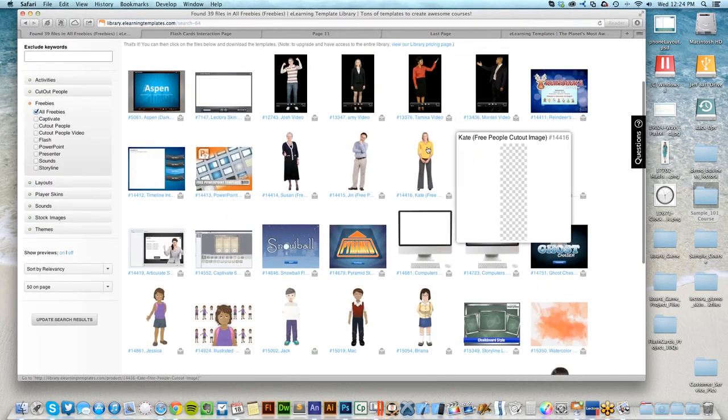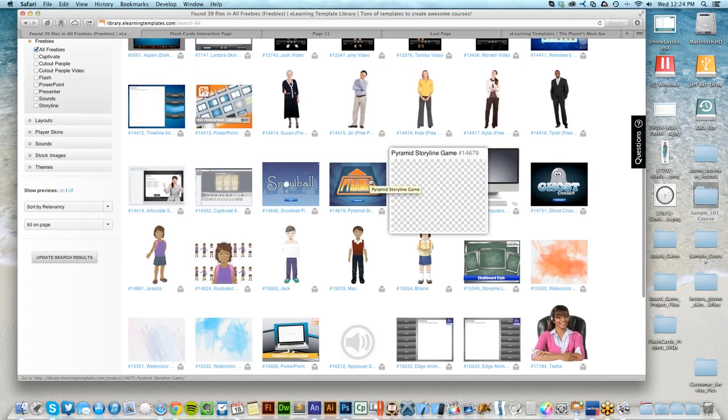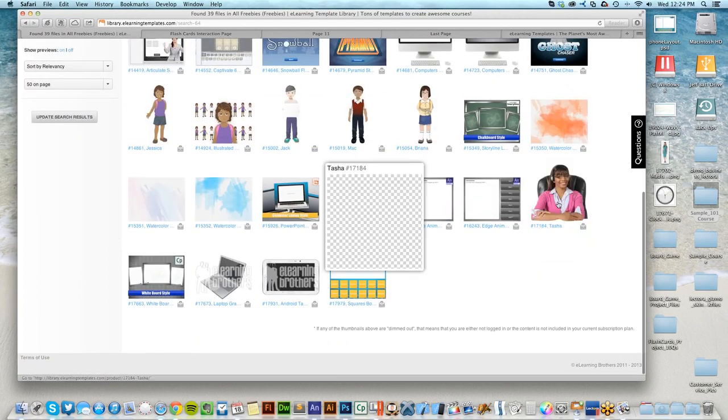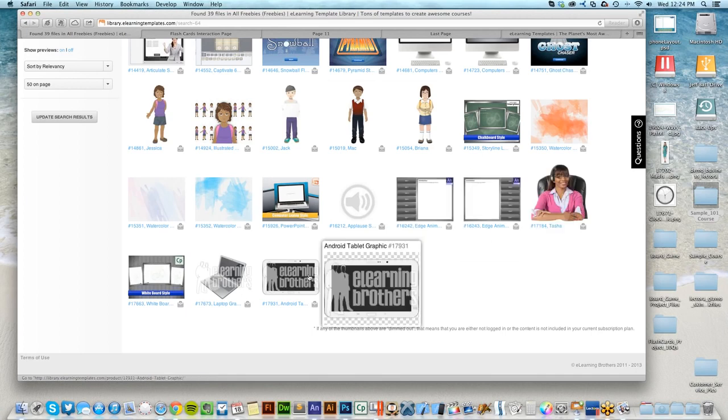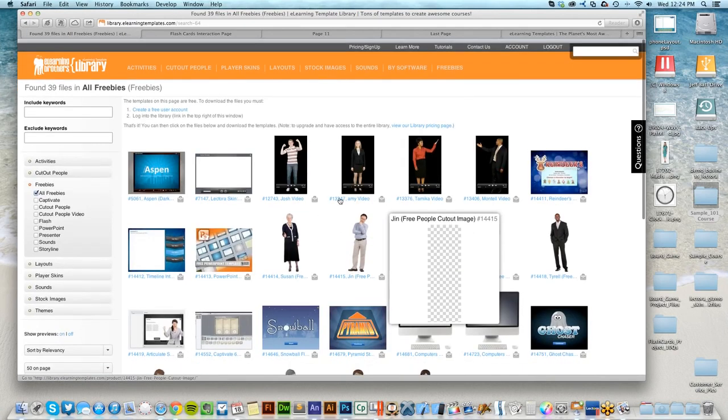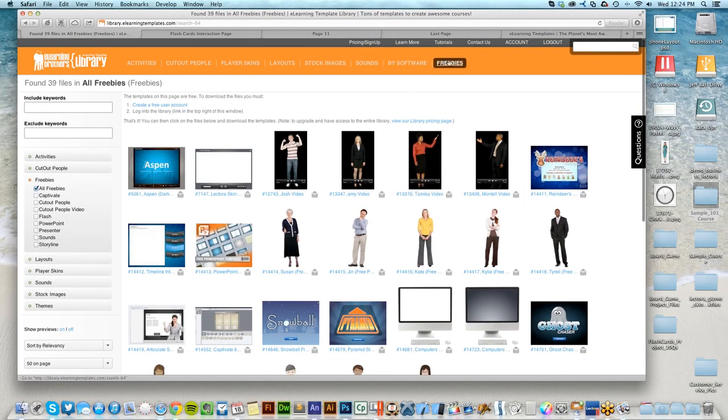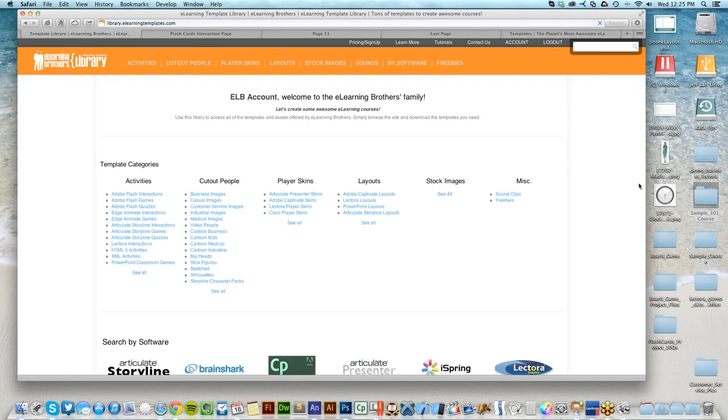If you want to check it out, there's also the free account. If you go to elearningtemplates.com, you can sign up for the free account. And on the free account, you get access to everything that's within the freebie section. And so you can download these people cutouts here. You can download these games. You can download different Adobe Edge templates as well, some sound files, some graphics as well, and that's all within the free section. Anything else beyond this freebies area is part of the paid subscription, so just keep that in mind. That's all that we have.